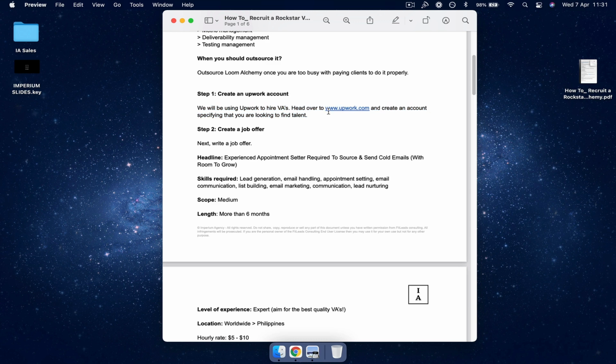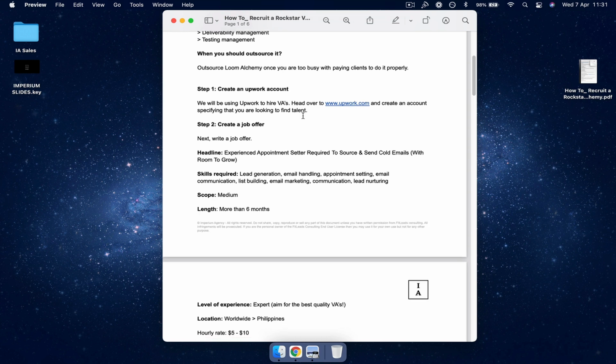What I'm not going to do is create an Upwork account and walk you through on screen how to create an account and all this stuff, because it's very intuitive, okay? But just having the resources is more than enough. So the next thing to do is create a job offer. When you open up Upwork, it'll ask you if you're looking for a job or if you're looking for talent. You need to make sure that you say you're looking for talent, and then you can just go ahead and it will start asking you to write a job offer, okay?